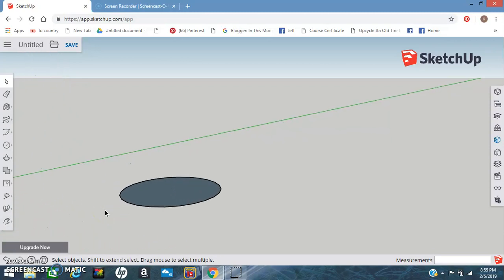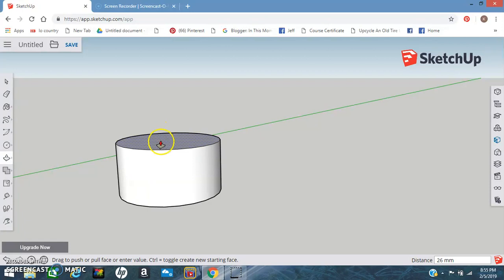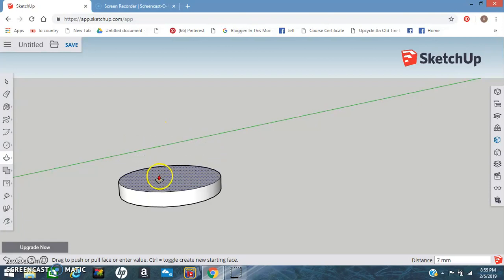Now as we zoom back into that circle, I'm going to grab the push-pull, which is the brown box with the red arrow. As I hover over my circle, it comes with the blue dots. That means that's going to be the area that's going to be affected. I'm going to click once. Now I'm able to stretch that circle into a 3D object.